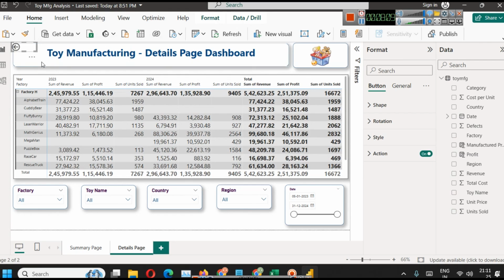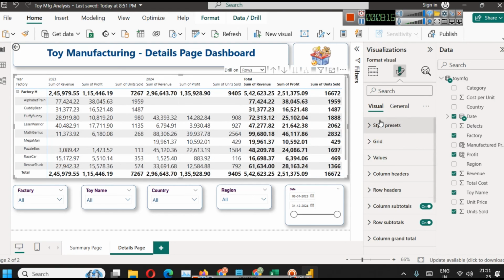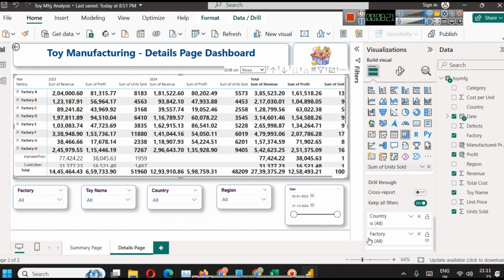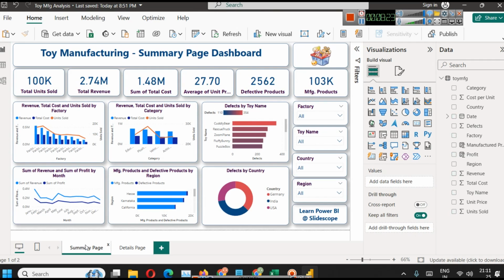Obviously when you publish it, you will have the option to go back. And one more thing here, yeah, I will just clear everything. Okay. So this is how you can create a summary and details page with the drill through feature. So this is the first part. It is based on a question asked by a subscriber. So obviously we will come up with more in this project in the second part if needed.